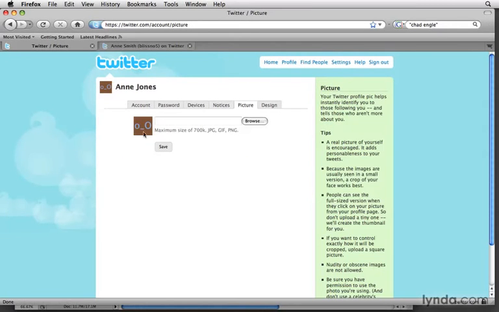Your picture is what appears here. So this empty thing of little o underscore big O, this is the hallmark of a newbie amateur Twitter user, and you don't want that to be there. So you want to upload a picture. You can see maximum size of 700K. It can be a picture of anything. You don't want it to be pornographic or anything like that, or anything illegal, because that is a violation of the terms of service and could get your account killed.